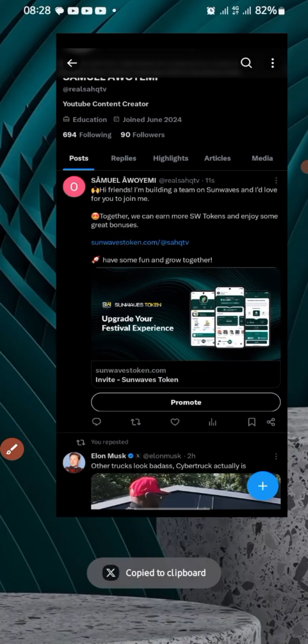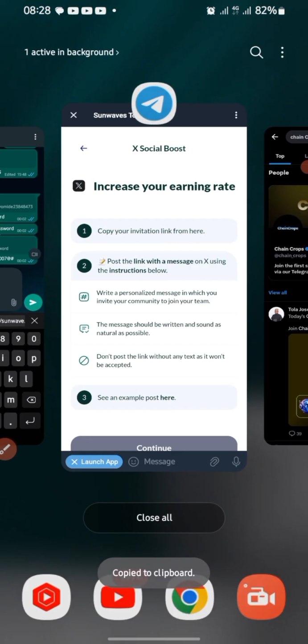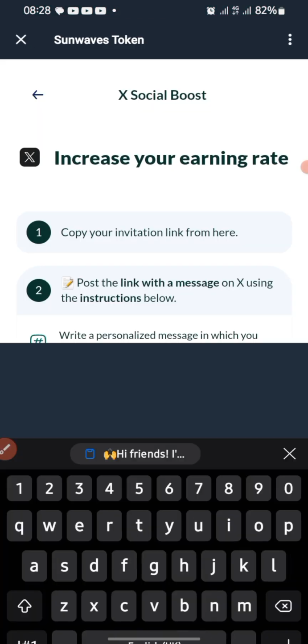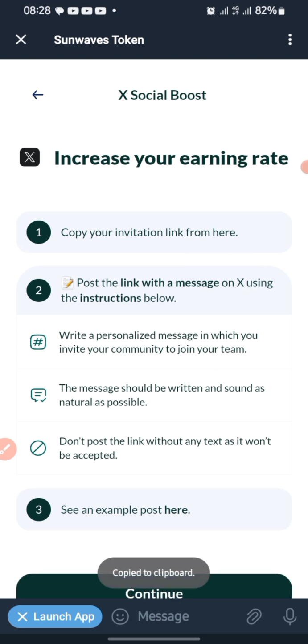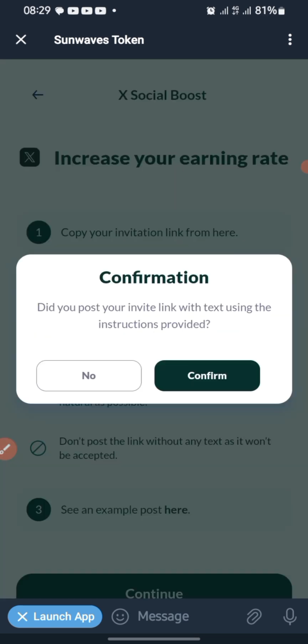I'm going to go back to my SunWaves now. So this is my SunWaves. What I'm going to do is click on continue. For the continue button to appear, you must have copied the link and you must have seen an example post here, number 3. So let me click on continue. I'm going to hit on confirm.